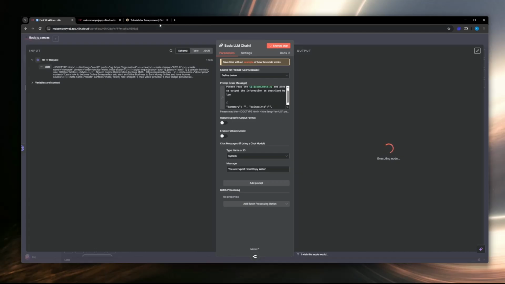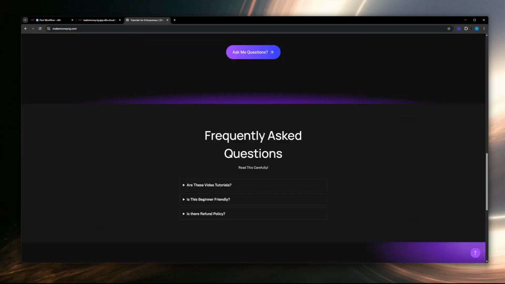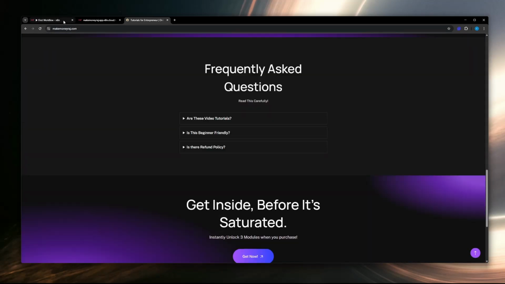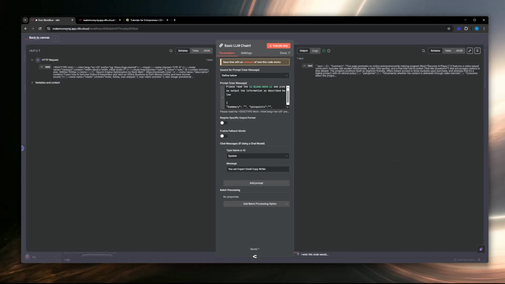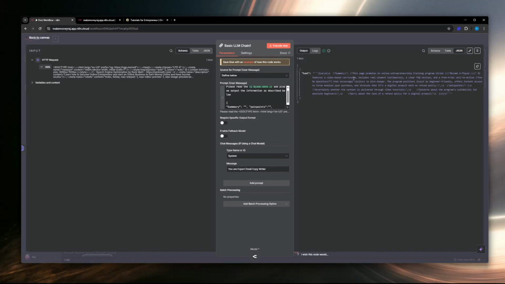Let me just cancel this. So basically, this is a newsletter, and I think I should redesign this. It looks very bad. So let me just look at this. Okay, we have got the data right here, so I'm just gonna put it in a table or JSON.